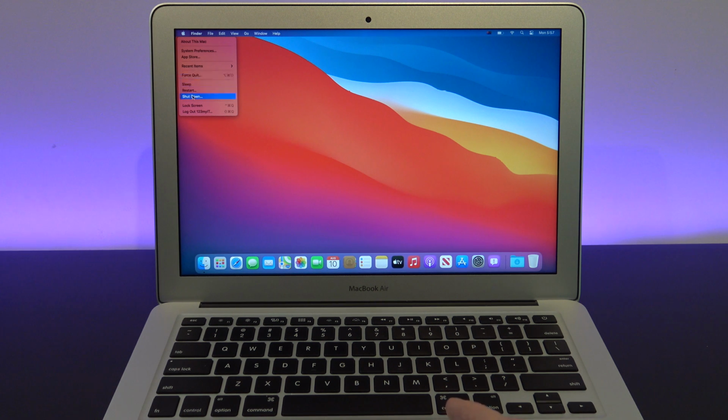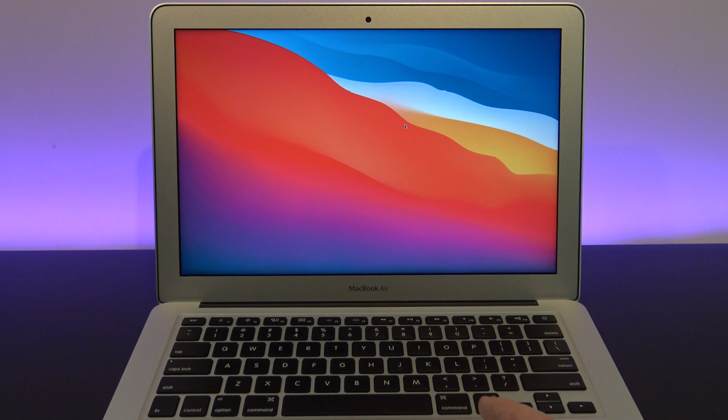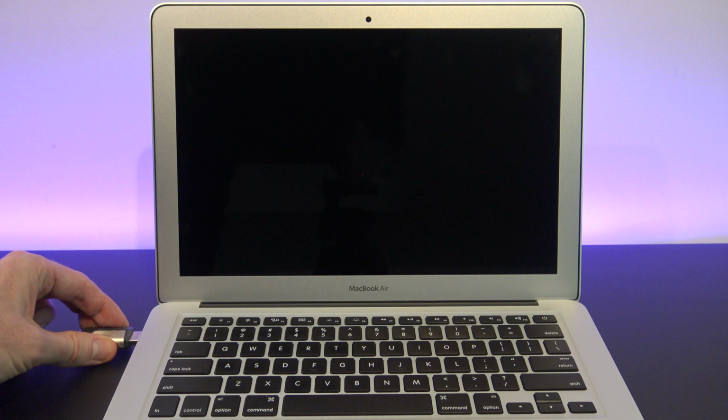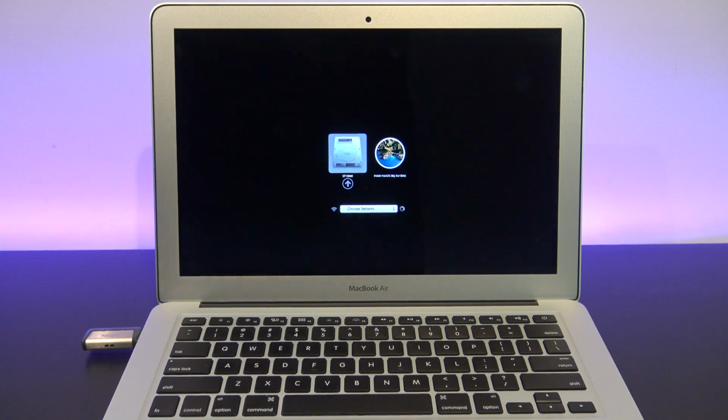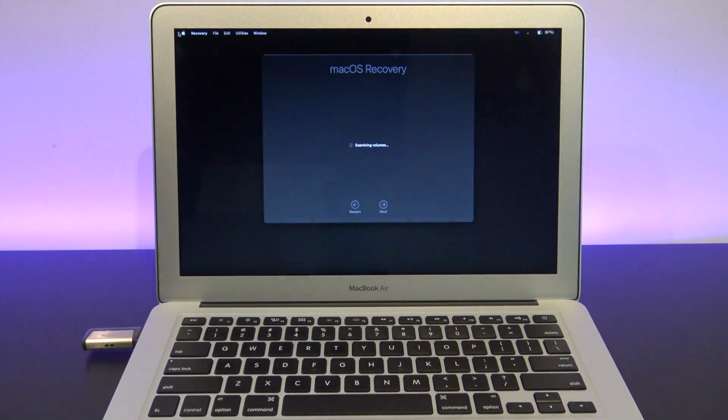So the first step is to shut down your Mac, so just go to the Apple menu like you normally would and hit shutdown. Okay, just go ahead and plug in your macOS Big Sur USB. Next up, press and hold your Alt Option key on your keyboard and press your power button to turn your Mac on. You should then see the boot menu with Install macOS Big Sur. Use the arrow keys to select the drive. It will eventually boot you into the macOS Utilities menu.